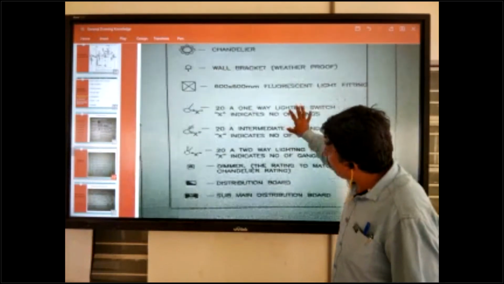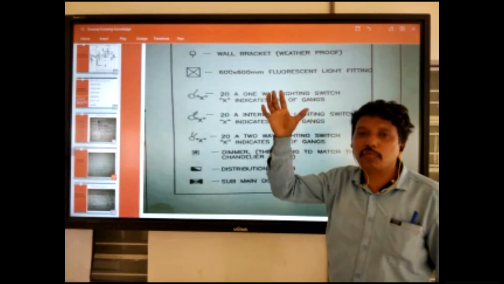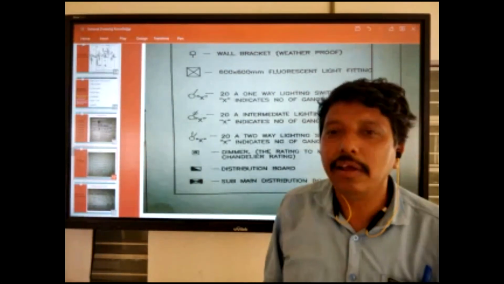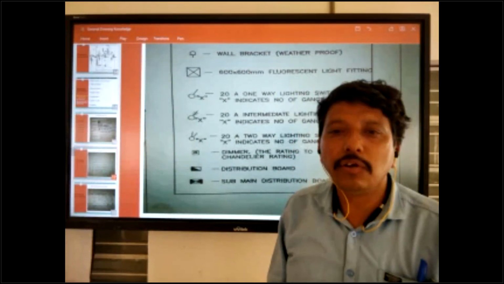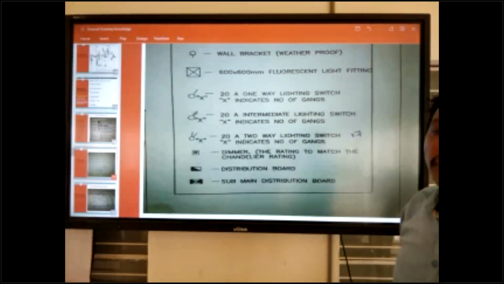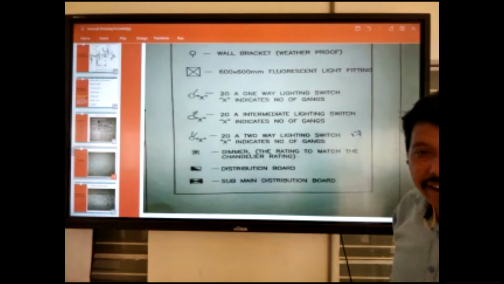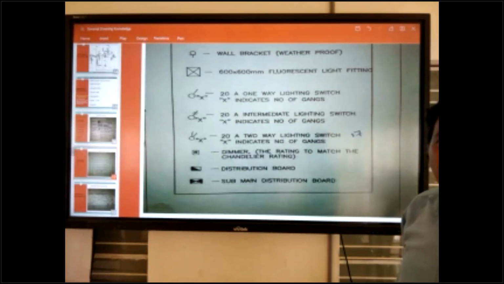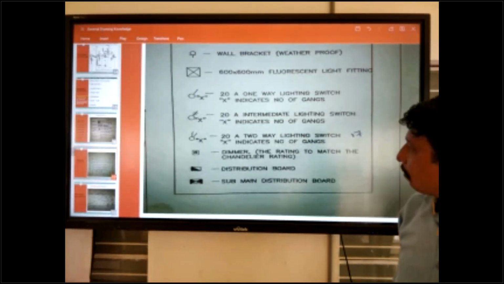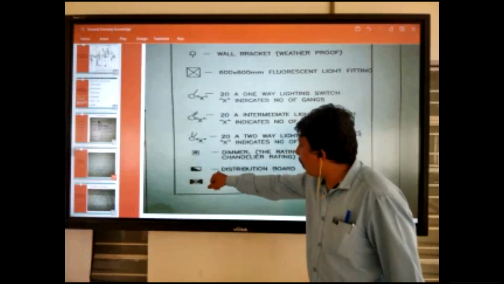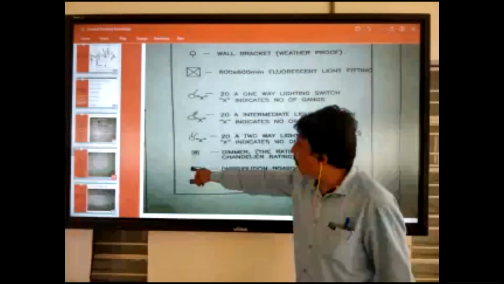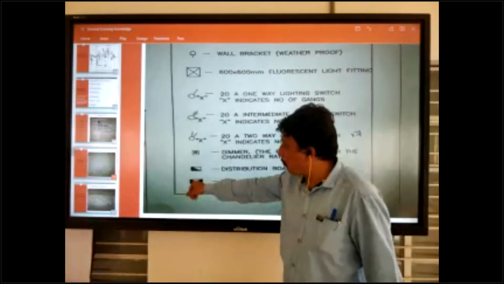So if any problem or issue comes up inside the drawing, if you do not have knowledge of some symbols, you should go to the legends and check there. What is the meaning of this one? You can find out there. Okay, so this is the DB board symbol.